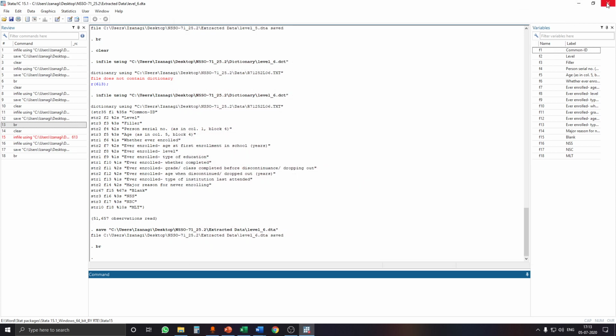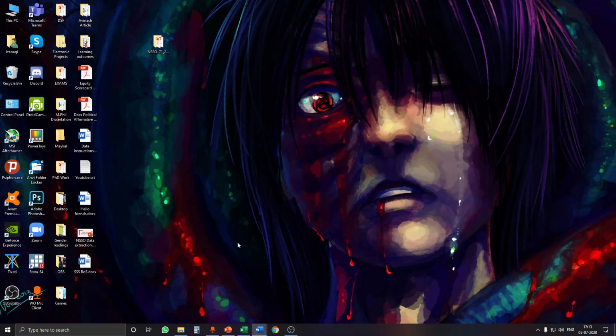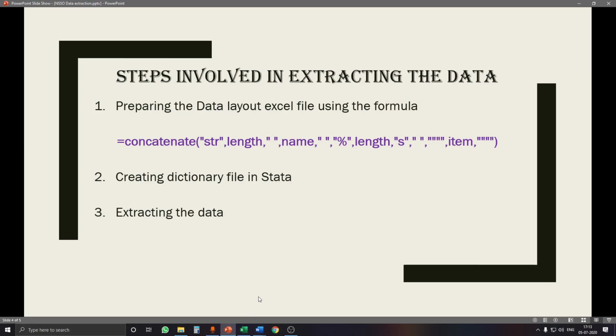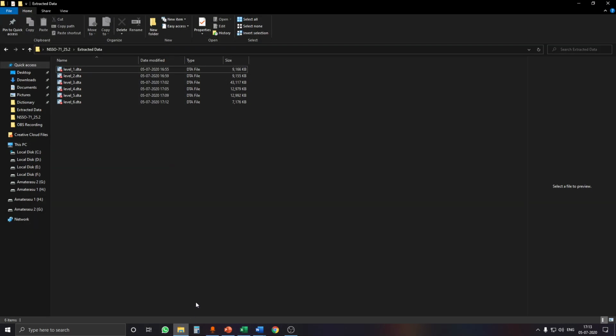So we have successfully extracted the entire 71st round data. It had 6 levels of raw data, and we have completed that. So you can see that it is not a difficult process to extract the NSSO data. It is just that it hasn't been explained properly. So I think this should be a useful tool in extracting the data.